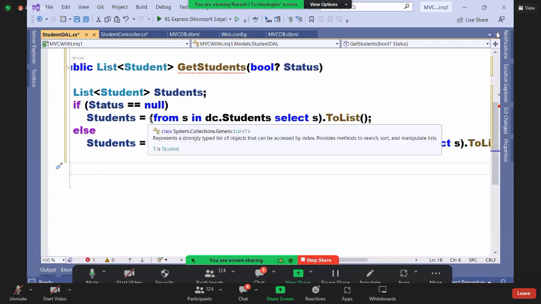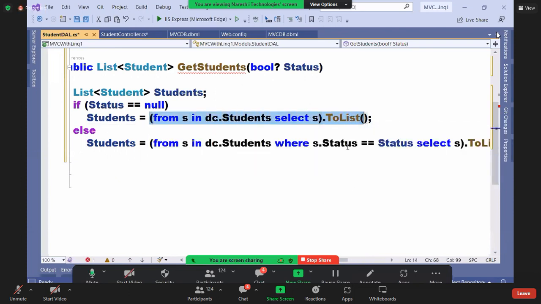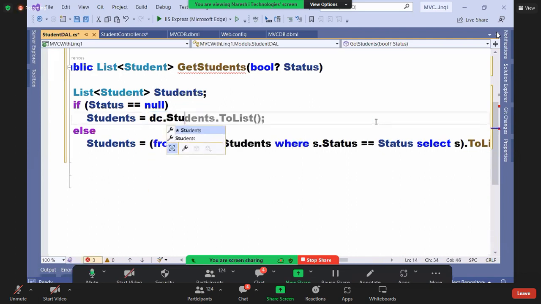And without writing a query, you can write it in a simple way also. What is that? dc.students.toList. That also will work. But if you want to see the complete query pattern, this is how you write it. Just a suggestion for all of you: no clauses, simple way, dc.students.toList. I have clauses, then go for a query. Is my point clear?